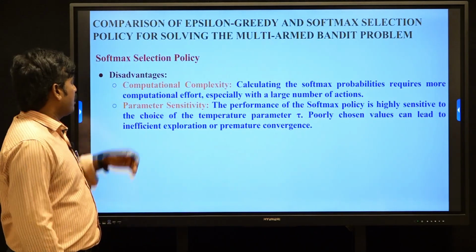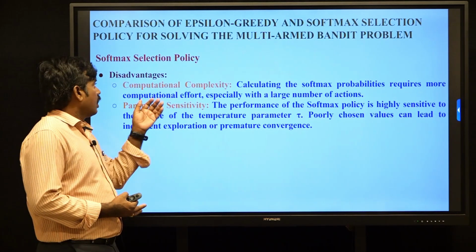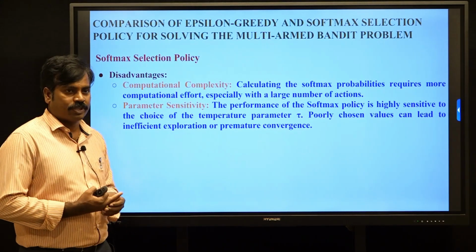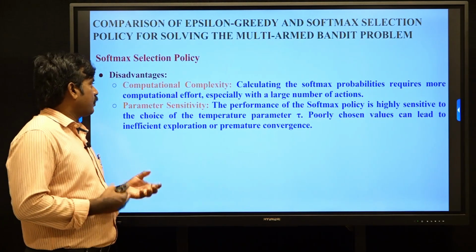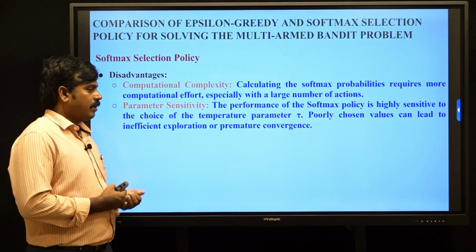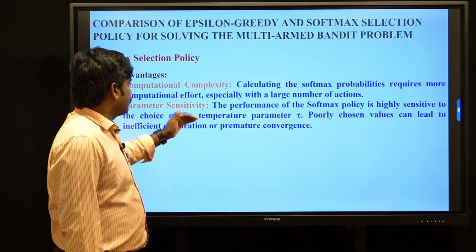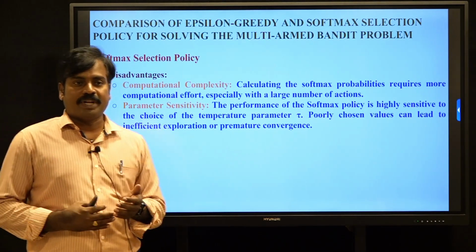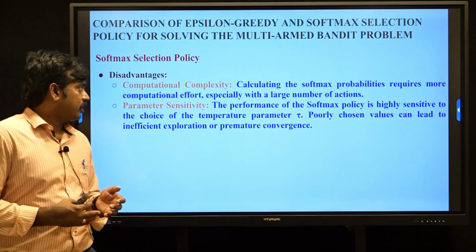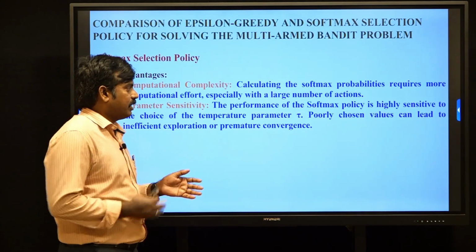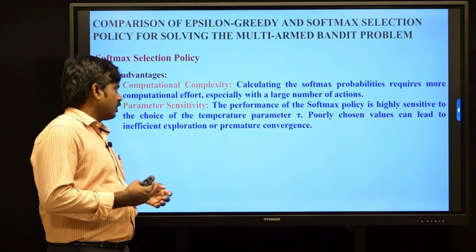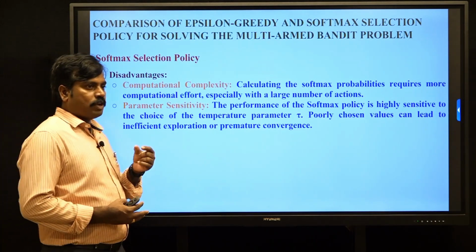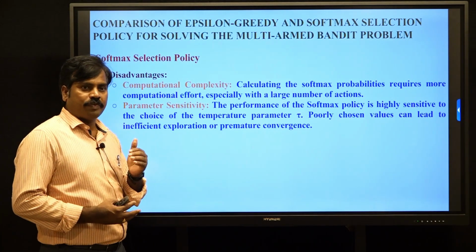Next, drawbacks. In the Softmax selection policy, we calculate the probability distribution of all options, so it requires more computational operations, and there is parameter sensitivity. The very important factor here is the temperature parameter. The values of the temperature parameter affect the results. We take a lower value for exploitation and a higher value for exploration.